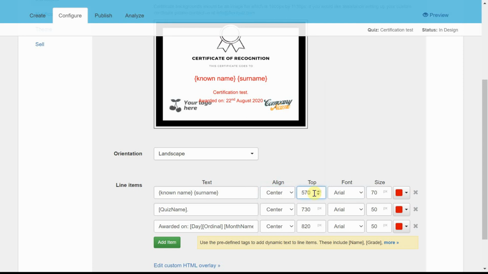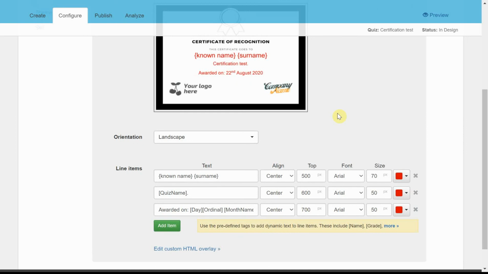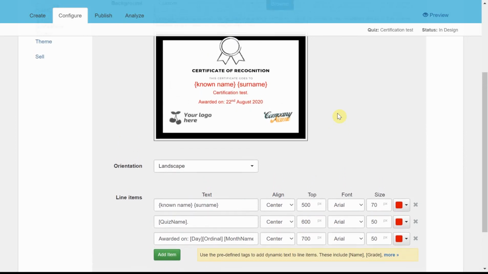The top column allows you to move the line up and down the page. The number indicates how far from the top of the page you would like the line. So the higher the number, the further from the top of the page the line is. To move the copy, you can press the up and down arrows or enter a number. To see how this looks to quiz takers, click on the certificate. It's often trial and error to get the lines in the right place. Once you're happy with how the certificate looks in the display box, it's ready to go.